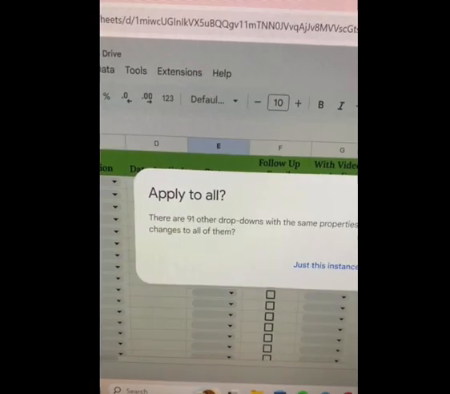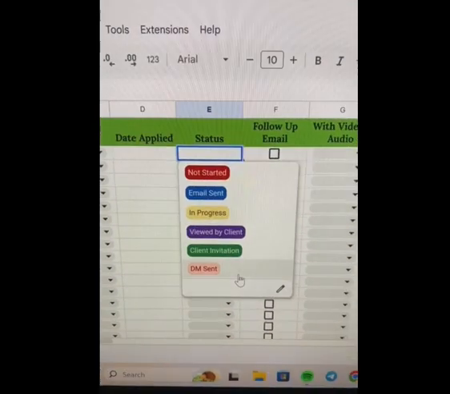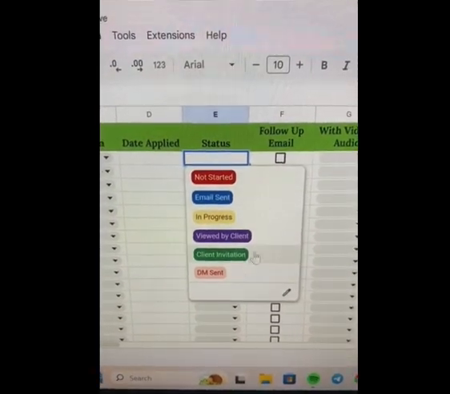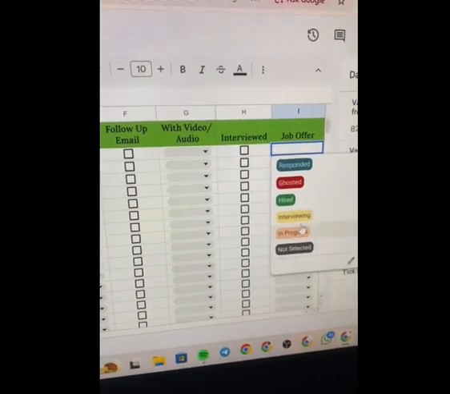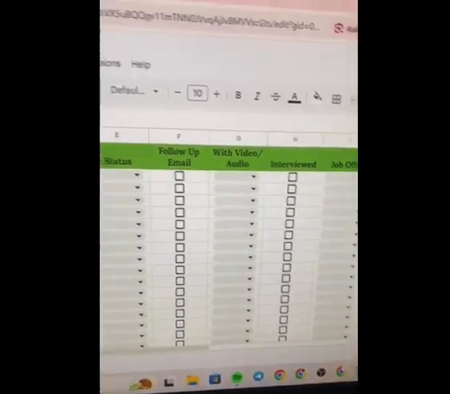So if you get to the end of this video, congratulations, you can now create your own spreadsheet according to your preference. All right, so this is the example, so you can do yours differently.